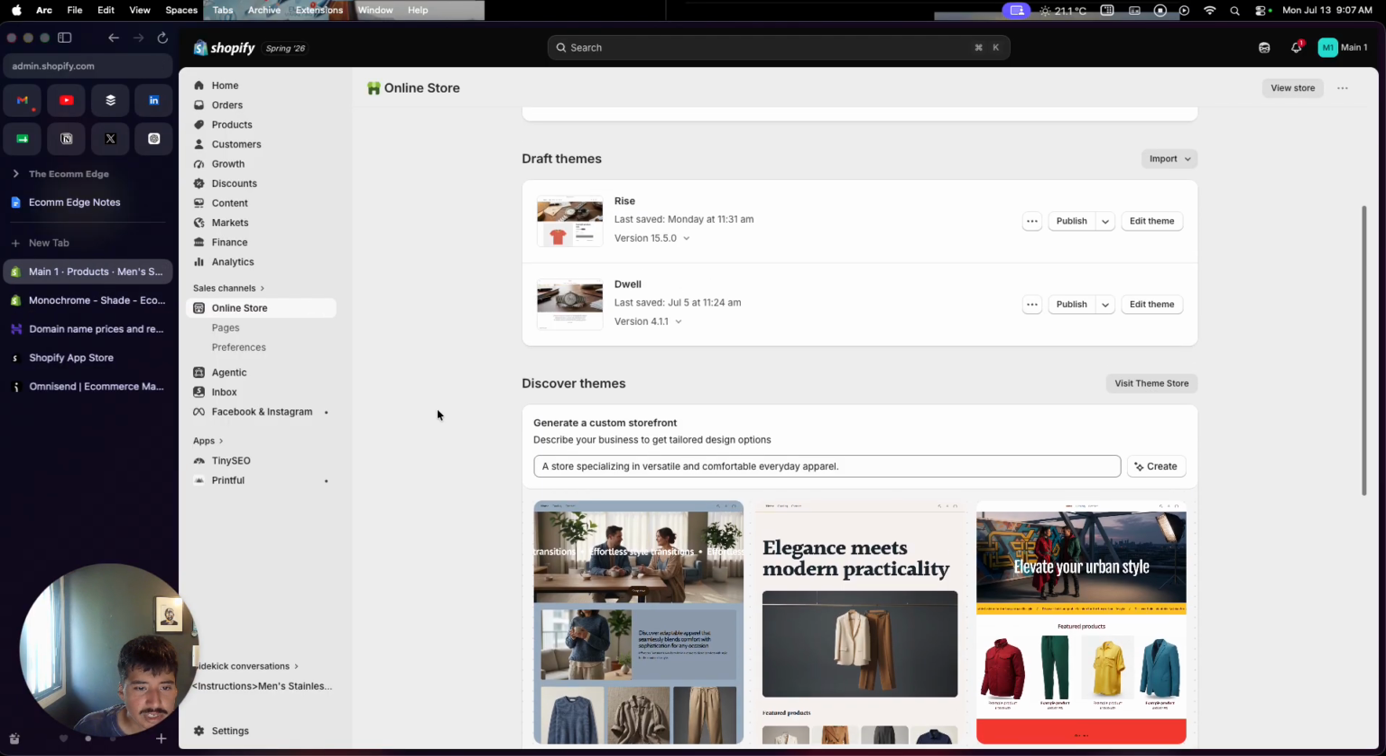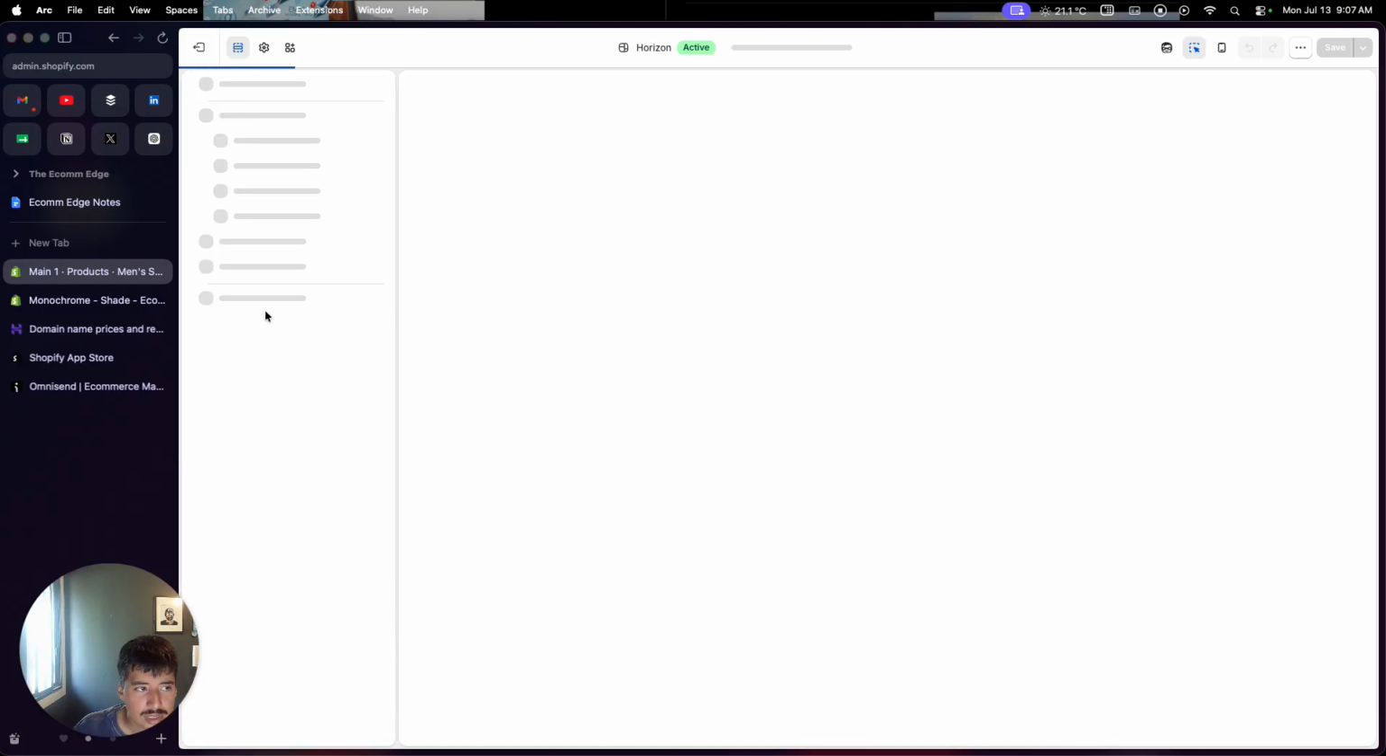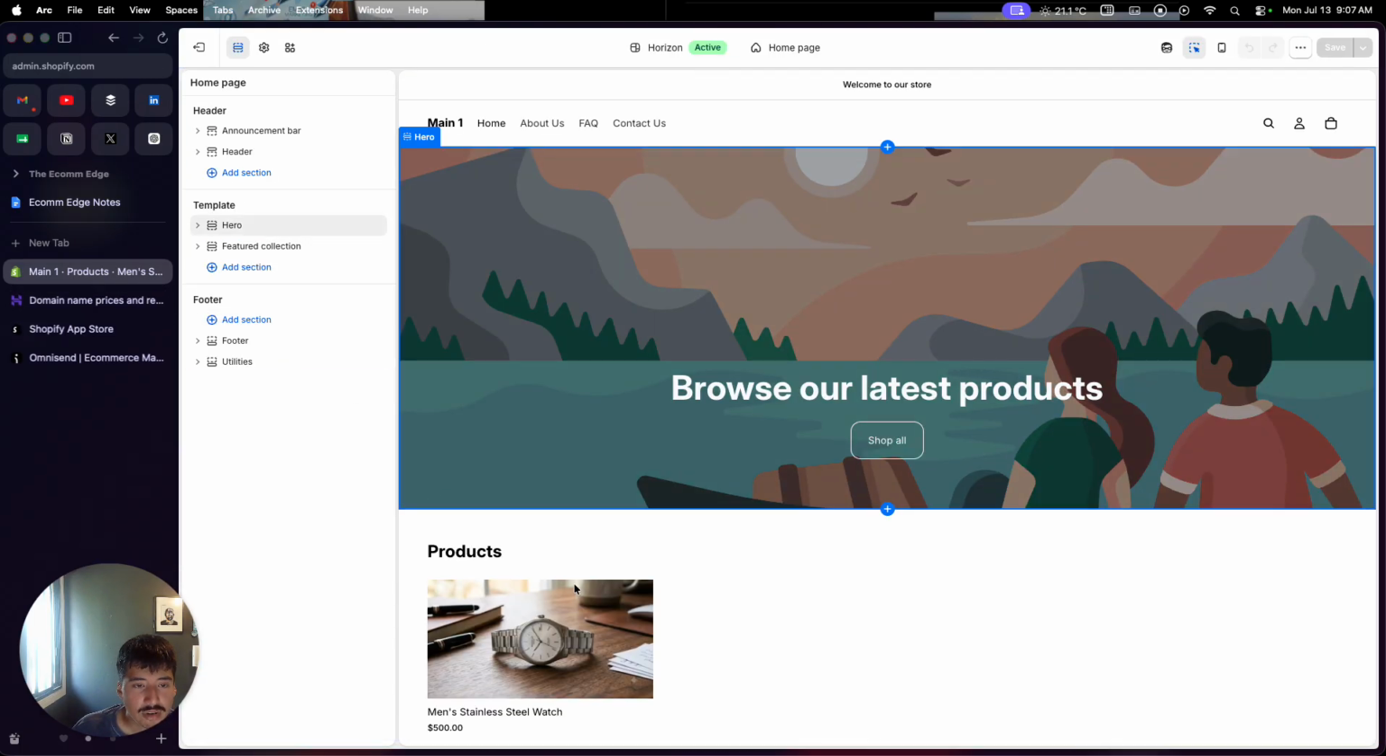All right, so for this one, we're just going to stay with Horizon. To edit the theme, you just want to select Edit Theme. This is the theme editor. Here's where you'll be able to make all the changes to your Shopify store. Now, it does look a little bit scary, but it's actually very easy to navigate within the theme editor. If you noticed, where my mouse is hovering is highlighted by a light blue box. That's the section where you'll be able to edit the theme.